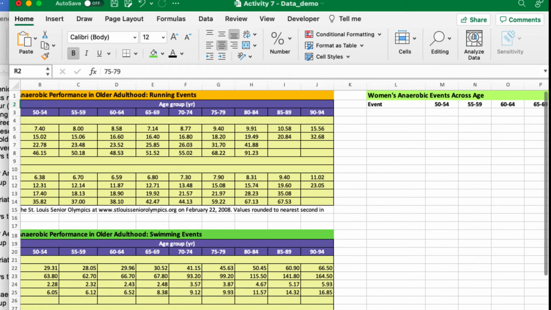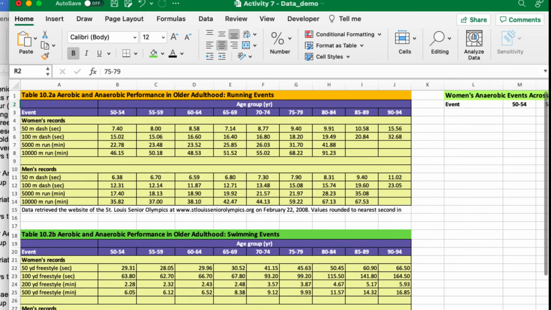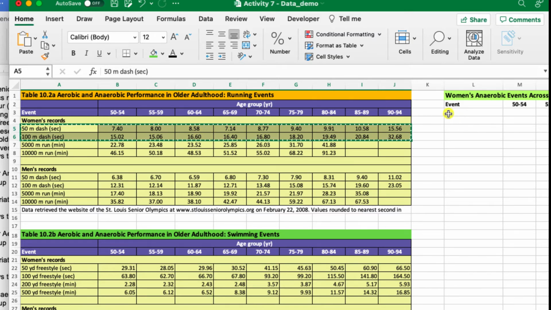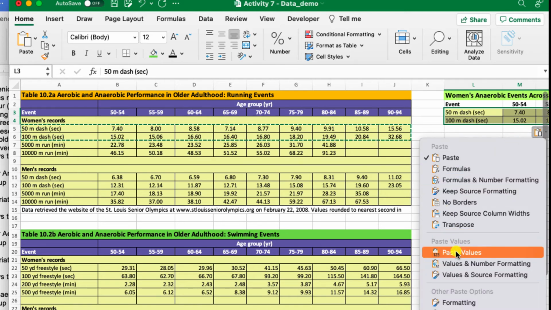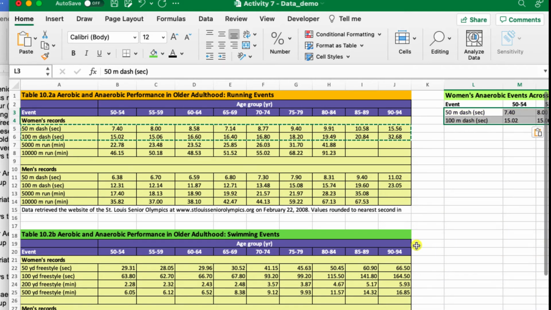So if we're doing women's anaerobic events across age, the anaerobic events that were noted in the instructions were the 50-meter dash and the 100-meter dash for running. So I'm going to copy these, and then when I paste them, just make sure you're pasting values. I did do some calculations to adjust the original data, so I'm pretty sure that I've copied these correctly, but just in case, I would do paste values just to be safe.